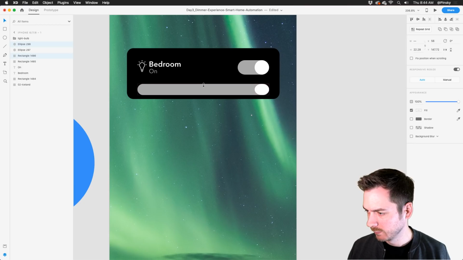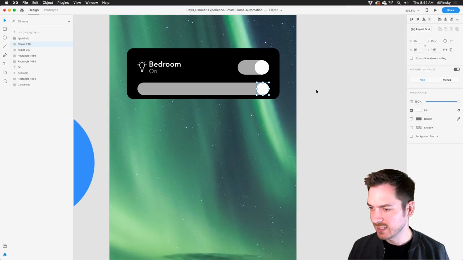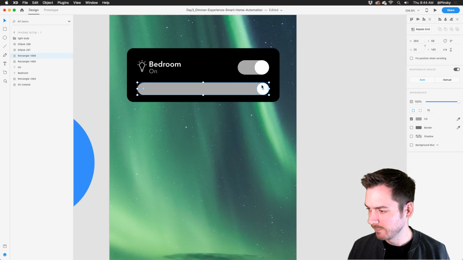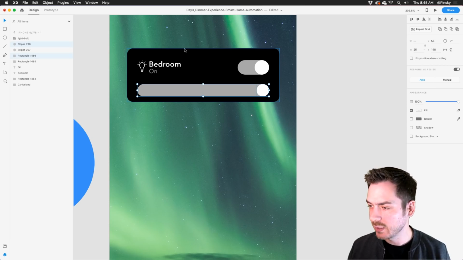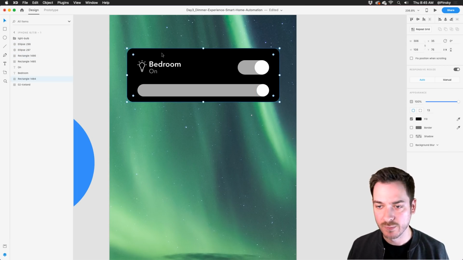Maybe I'll make this a little bit thinner. Just a little bit down there. Bring this down a little bit. Just finessing this into place. Maybe make this a tiny bit bigger. There we go. All right, things are looking okay, but we want to get a little bit fancy.